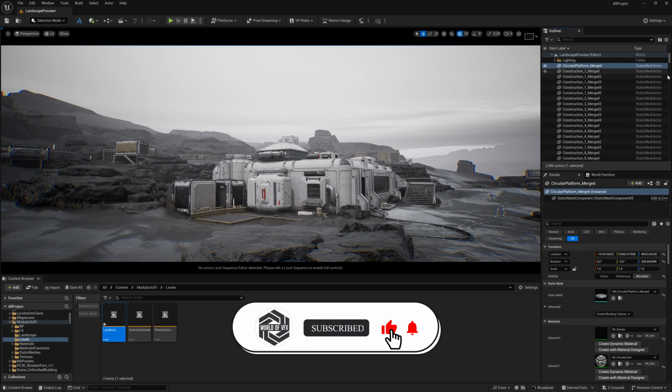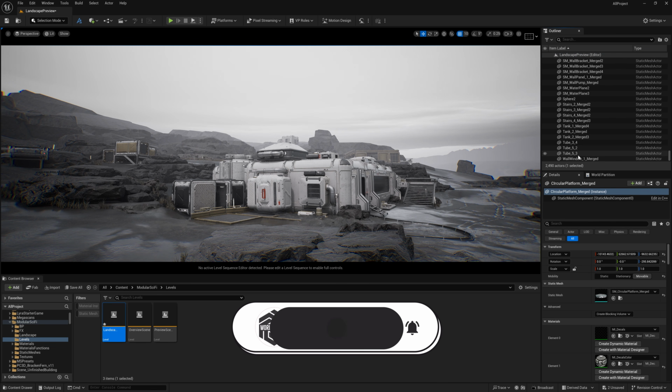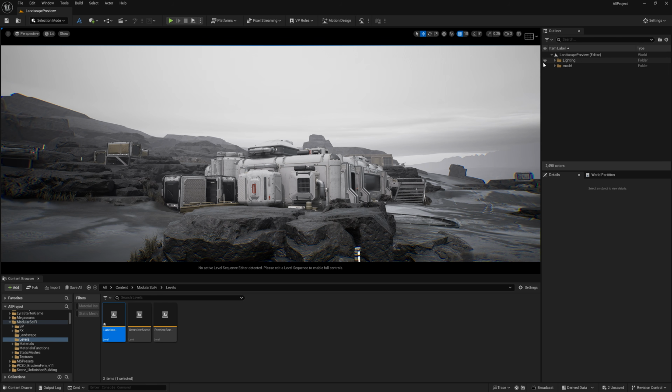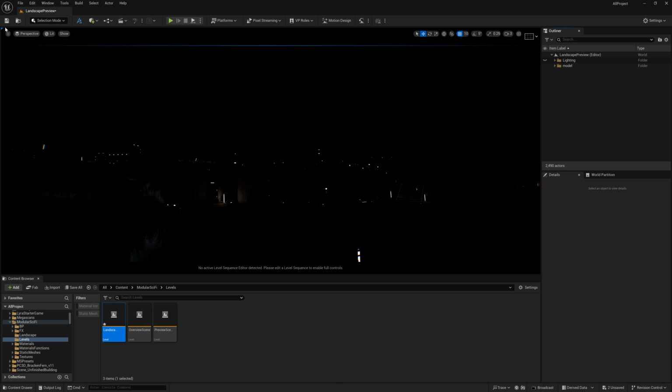But before that, we have all these assets. Simply select all, go to a new folder and just name it model so that it will be organized, and after that simply turn this off. Now we are going to create a fresh new lighting.